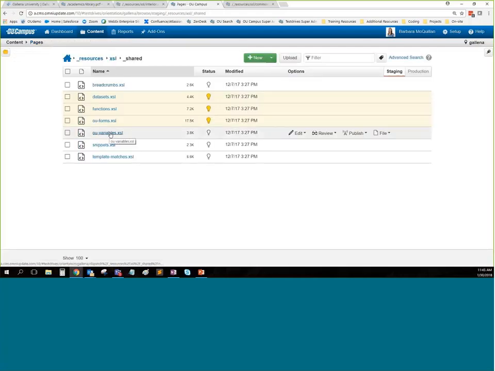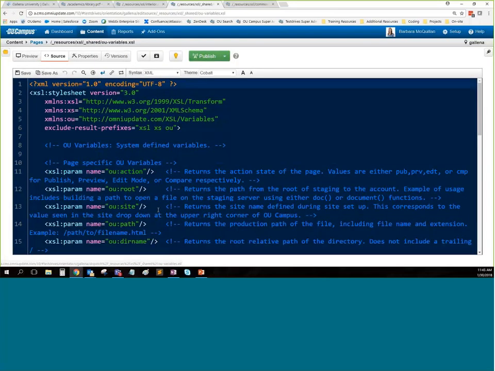OU variables. For your newer implementations, you'll probably see this as just variables.xsl. Very similar to the forms XSL, this one is just defining the different variables that we use. So when we say OU colon site, what are we defining here? And it gives you some additional information as part of the comments to tell you what these different things are.